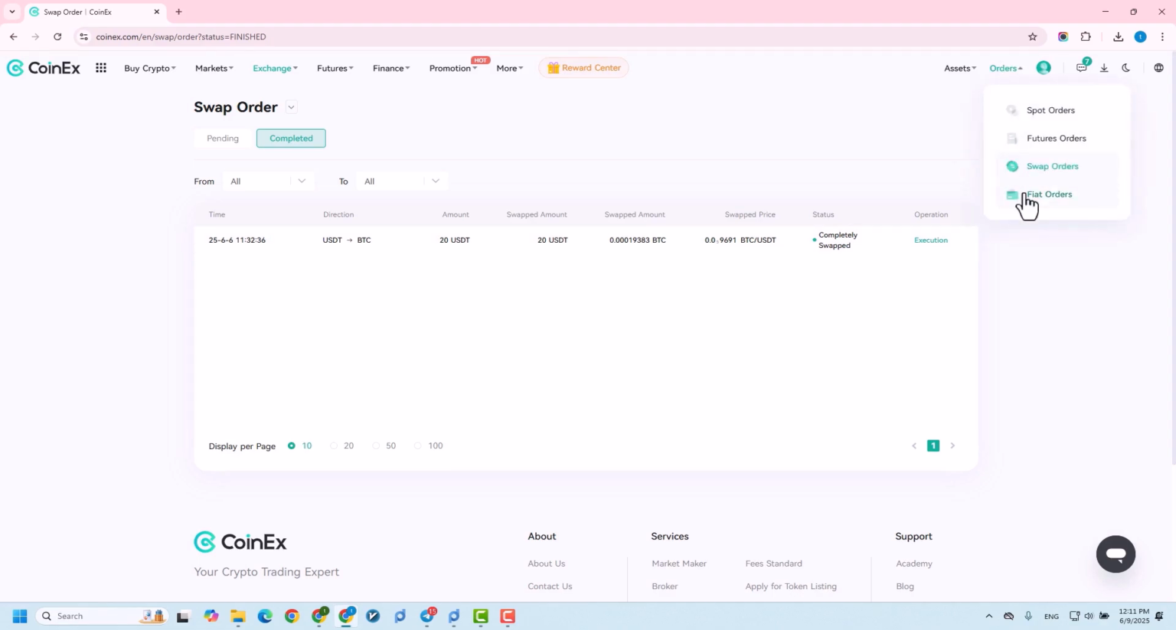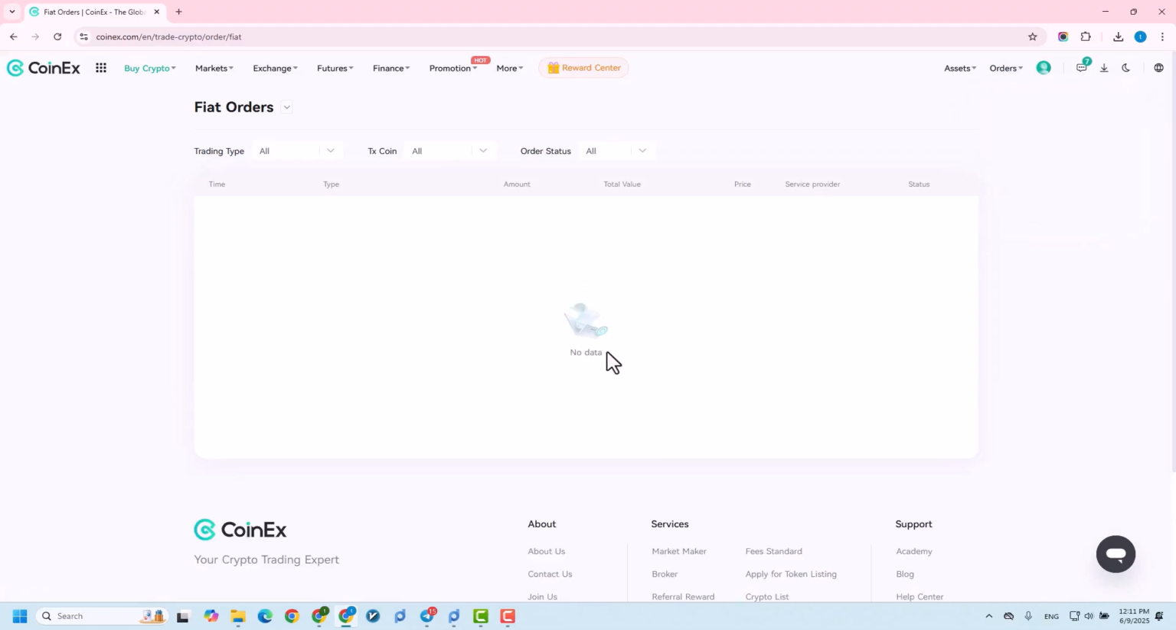The next section relates to fiat orders, where if you have bought or sold cryptocurrency using fiat currency through payment gateways or in cooperation with third-party platforms, the corresponding orders will be displayed to you in this section. Information such as the payment method, bank card, Apple Pay, and so on. The status of your order, successful, pending, or canceled, as well as the amount of cryptocurrency and fiat currency will be displayed to you.